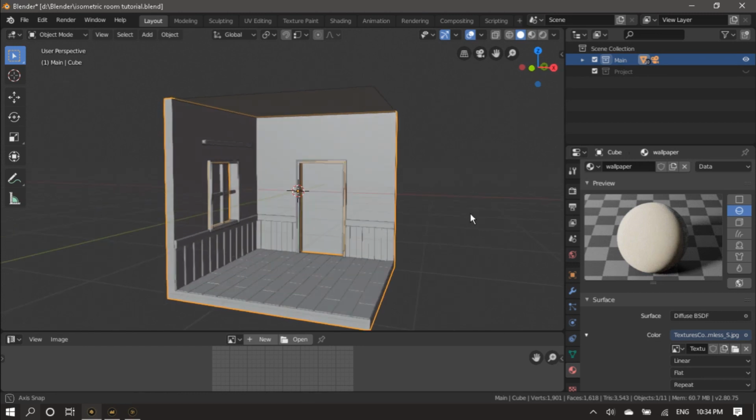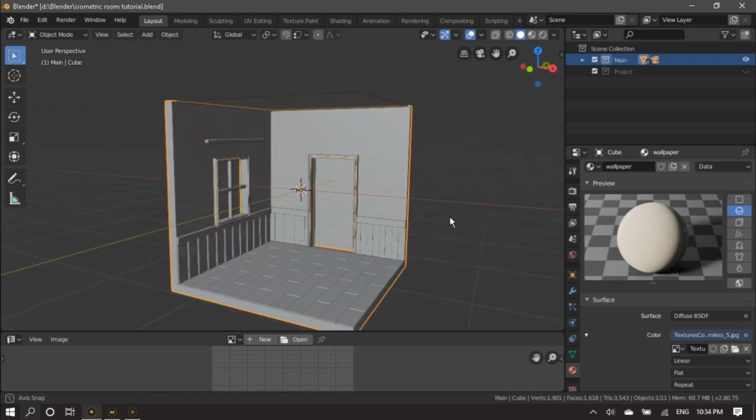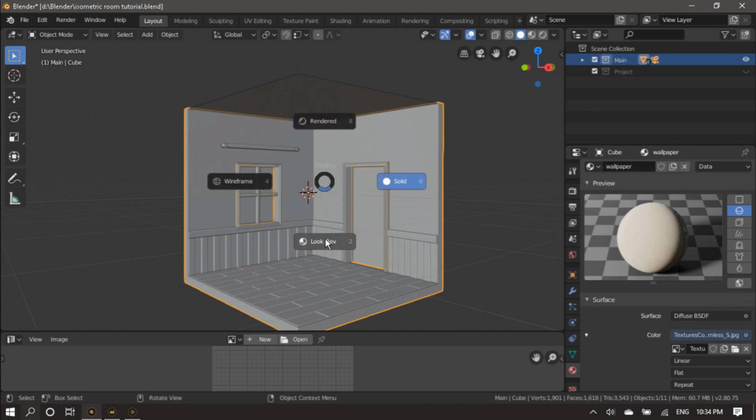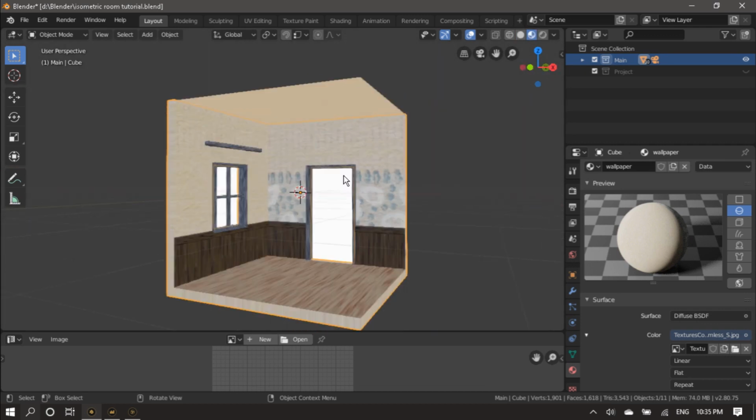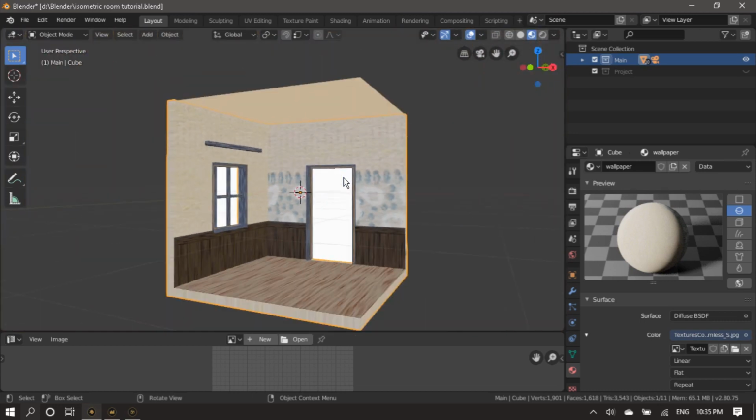There we go. So there's nothing happening right now. It's really just, you don't see anything. So we're gonna click Z and then go to look dev. And we have some weird stuff going on here. Why? It's because we didn't unwrap the room.